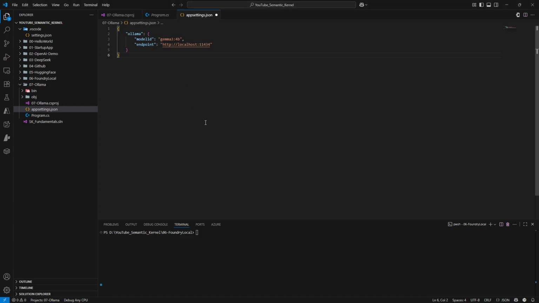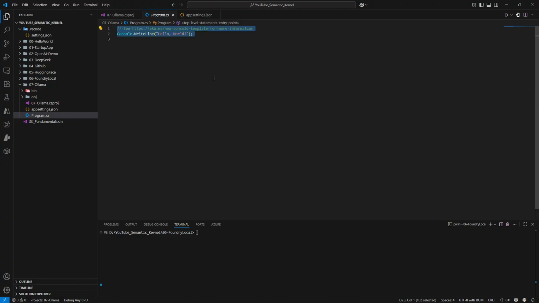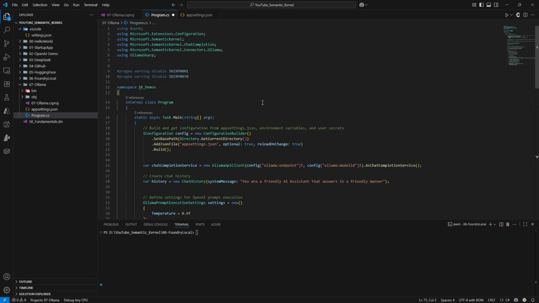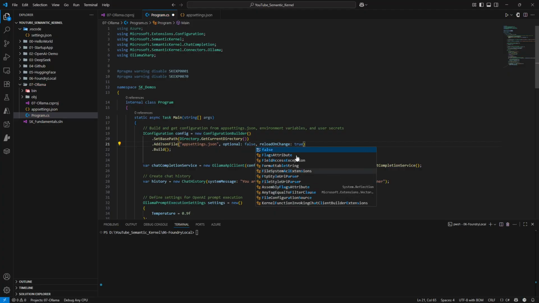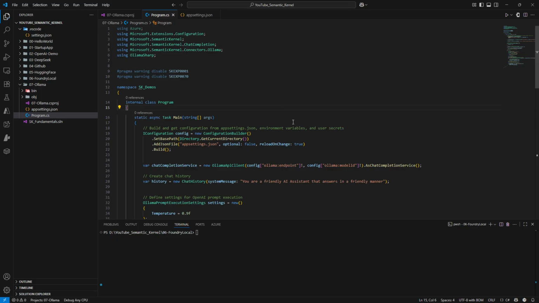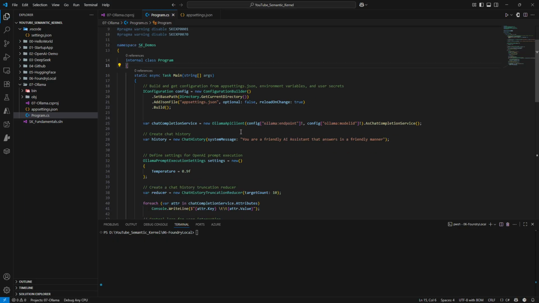All right, let me save this. Let's go to the Program.cs. I'm going to delete all that, and I'm going to bring in almost identical code that we had before, which is my configuration builder that is loading from the appsettings.json. And I always like to make optional equals false. I want it to absolutely load from that file. So it's up to you, it's not a big deal. And then the chat completion service. Now it's using the Ollama API client.